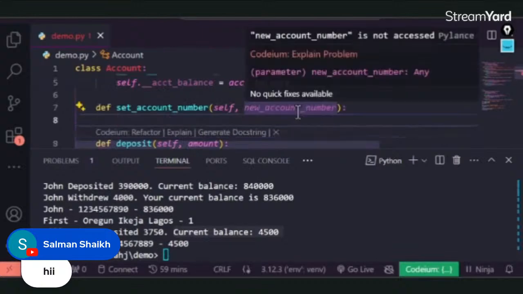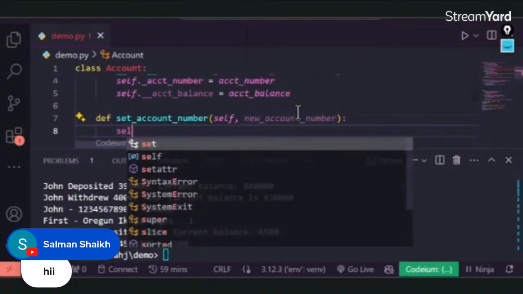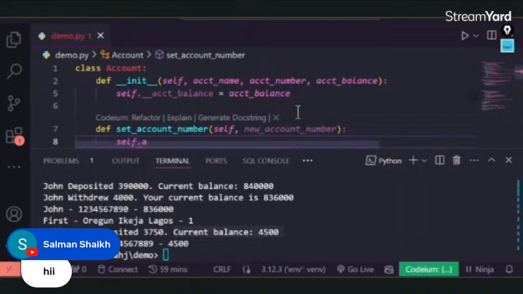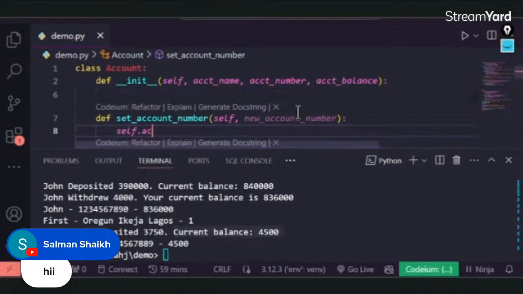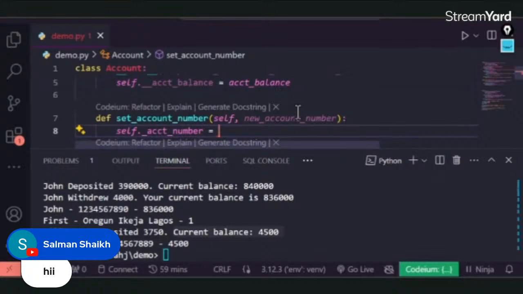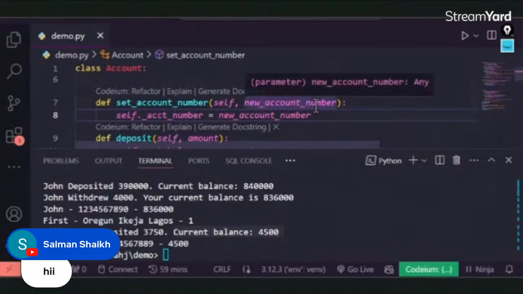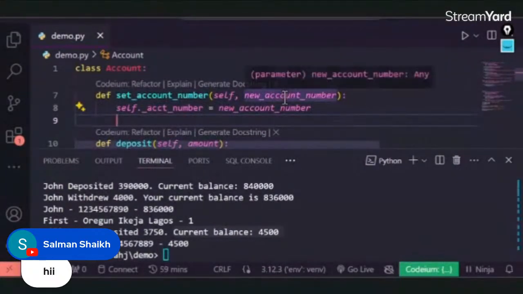This is the parameter for the new incoming value, so we need to assign it to our attribute. So we now do self._account_number, which should be equal to the new account number. So we'll be able to get the new update with this parameter. Anytime we are setting, we'll provide a new value for the account number. So we have set, let's get.